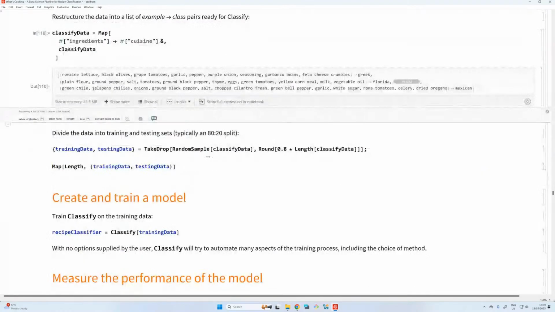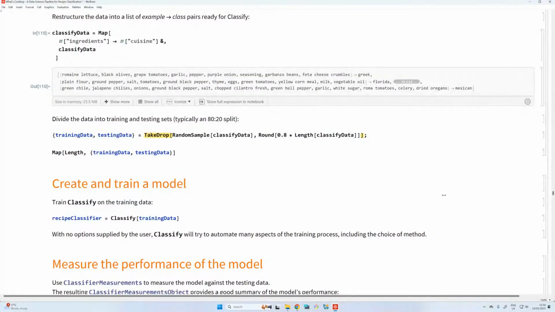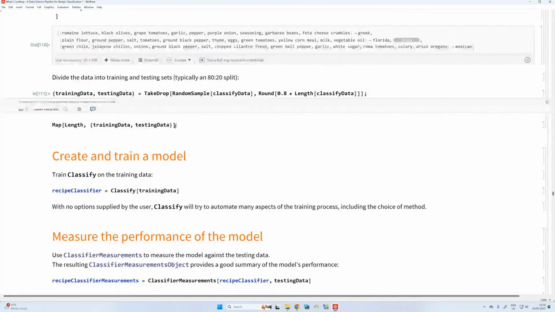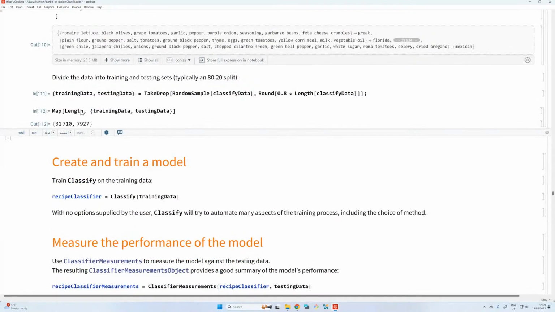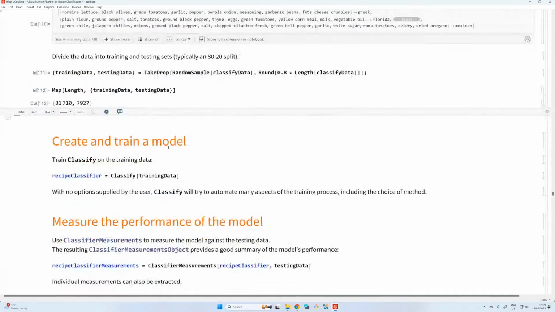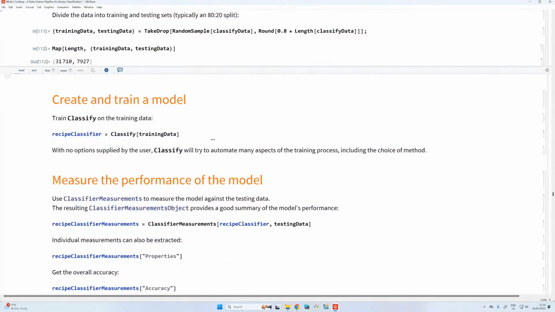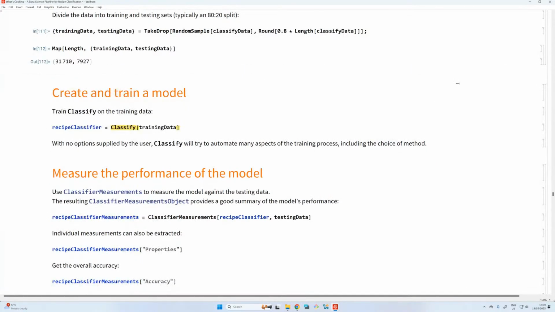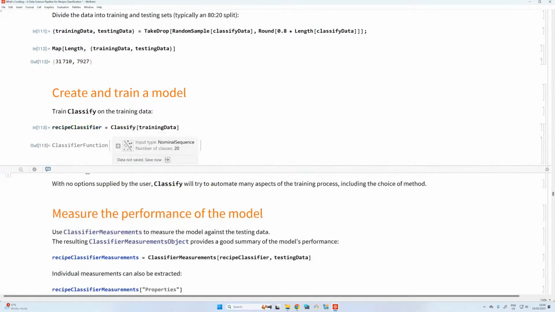For typical machine learning, we would like to separate the data into a training set and a testing set, and typically it's 80-20. So now we have our training data with this many data points, and our testing set with this many. And now we can create and train a model. It is just as simple as that, just one line of code. And then we have our classifier.